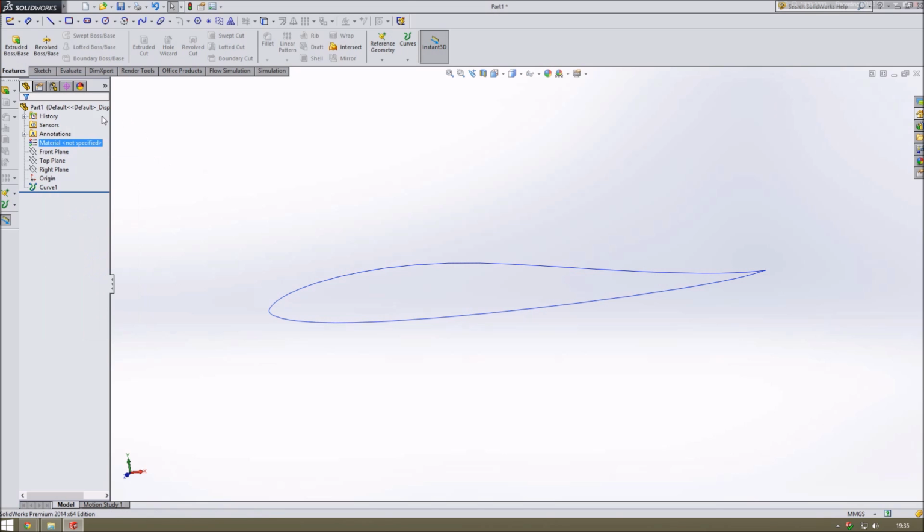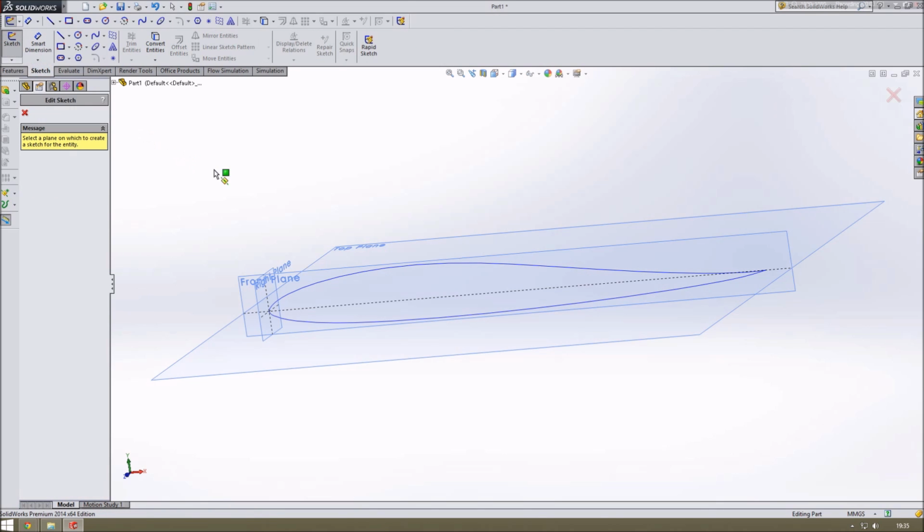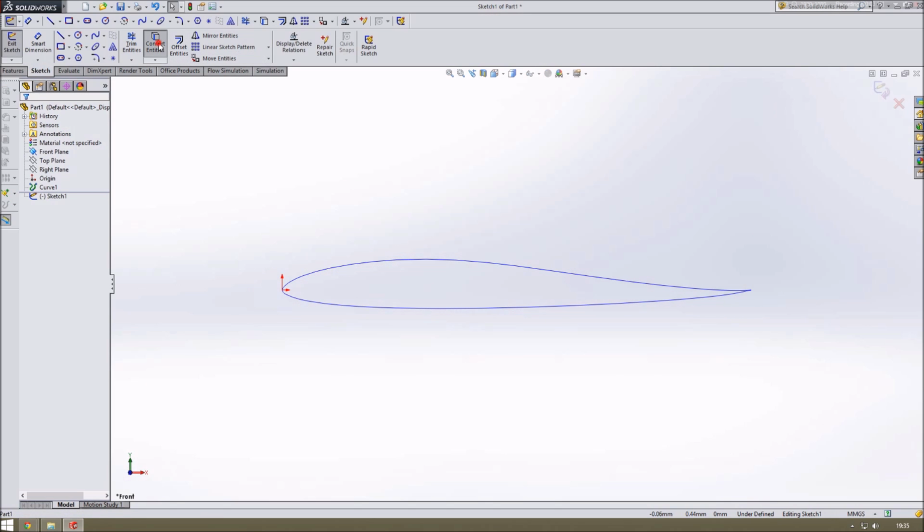So the way of doing this is to sketch on the same plane that the aerofoil profile is on, so on the front plane, and then we can convert the entity. And we click OK. And that brings it.